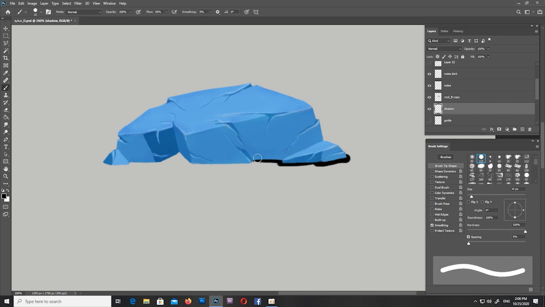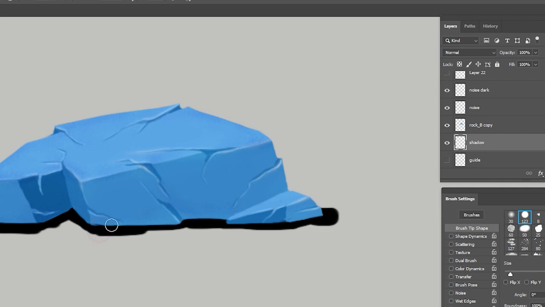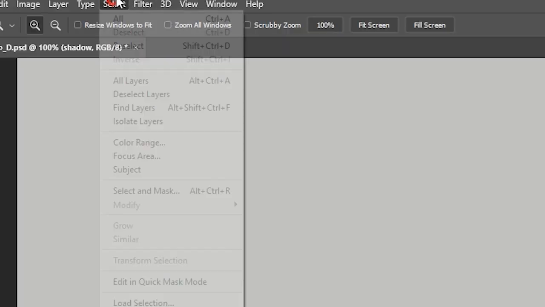Below the rock layer, paint a shadow with a soft brush. Reduce the opacity and then add blur.